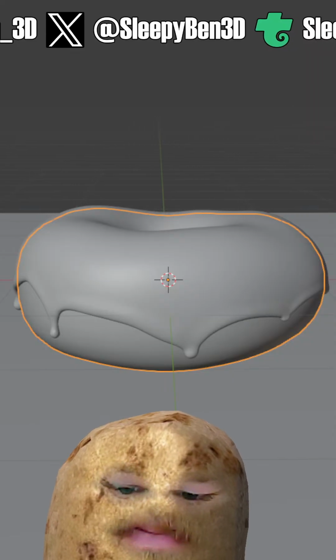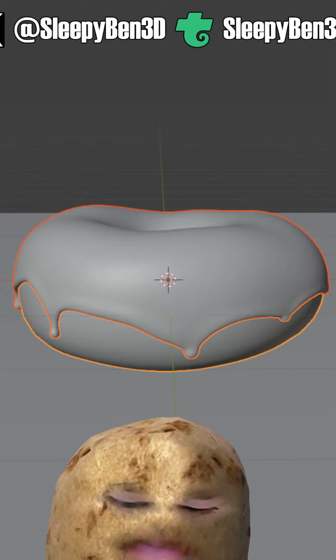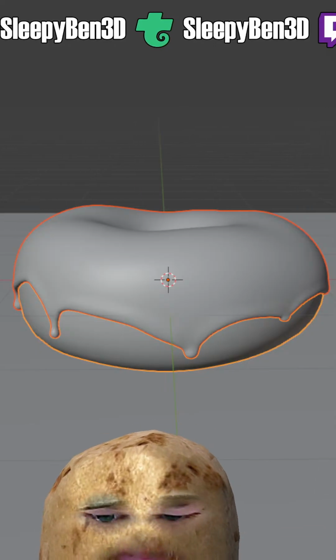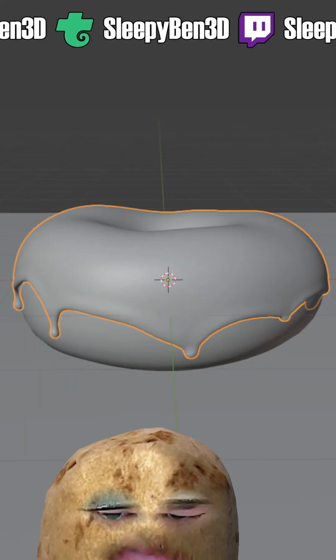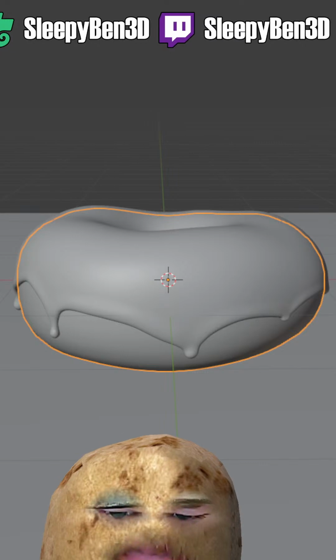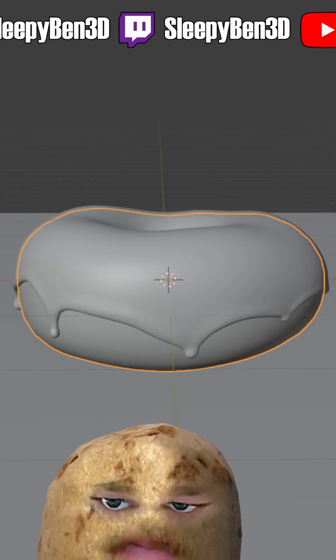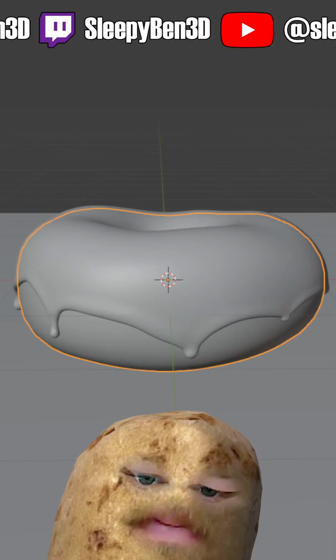So it's keep transform. Now that I've done that, if you've done it in the correct order, you should be able to select the base and then move it, and the icing should go with it. If it doesn't, it means it's probably parented the other way. So again, make sure the object you want to follow the other one is selected first, and then the parent is selected last.